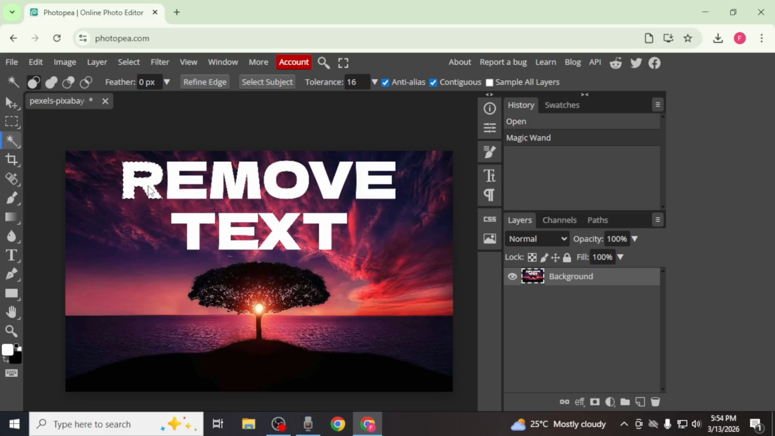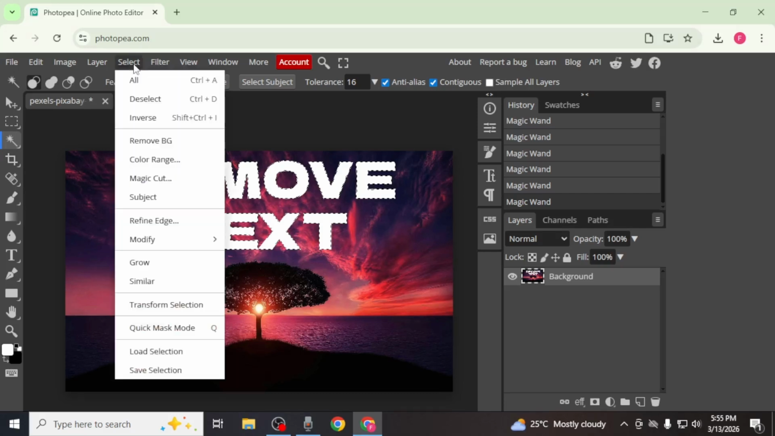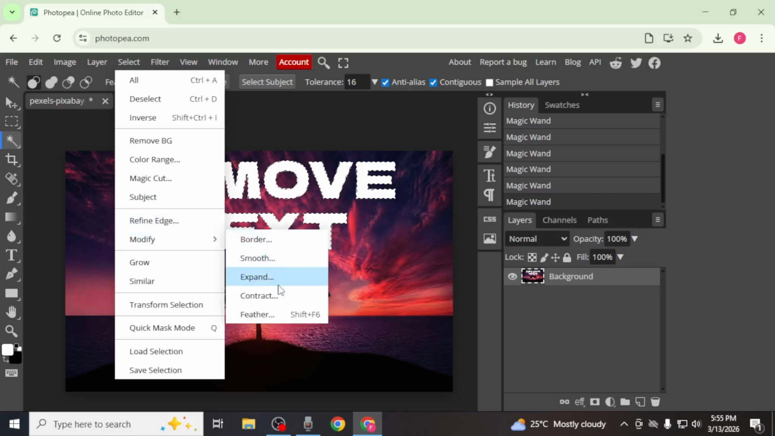Then hold the Shift key on your keyboard and continue clicking on the remaining letters one by one until the entire text is selected. Once all the letters are selected, go to the top of your screen and click on Select. From the drop-down menu, hover over Modify, then choose Expand from the side menu.